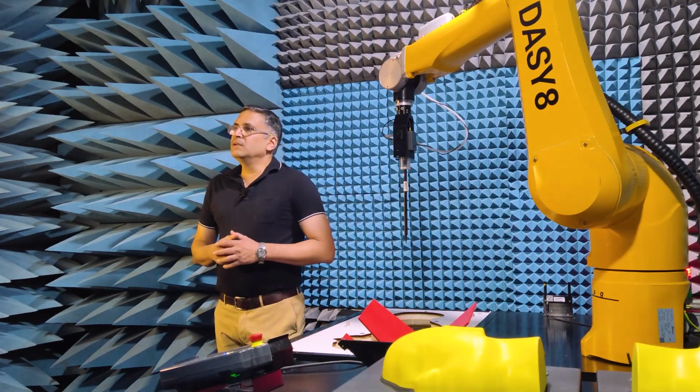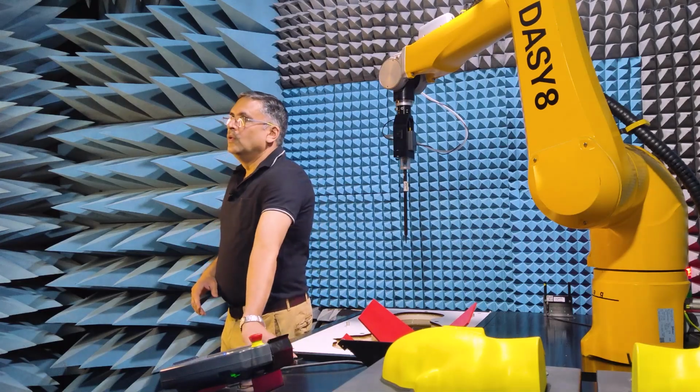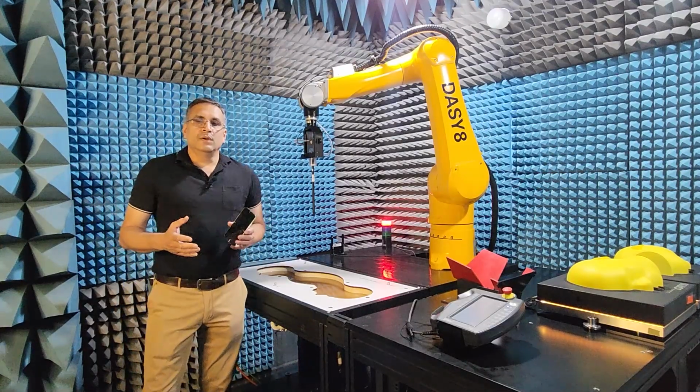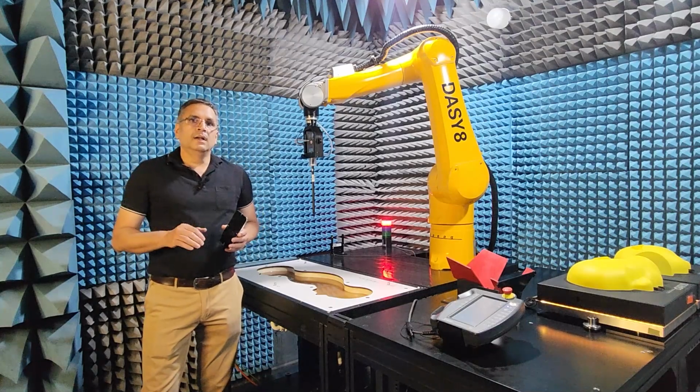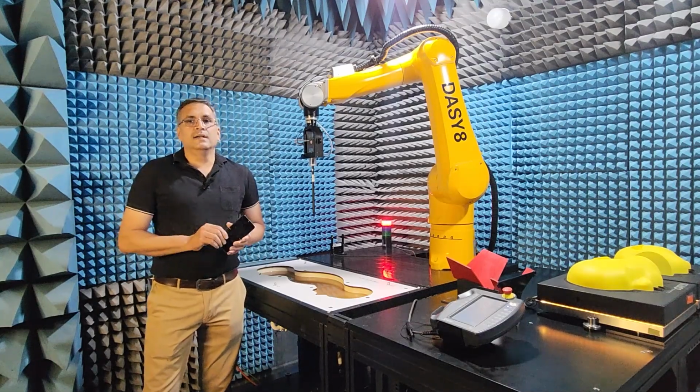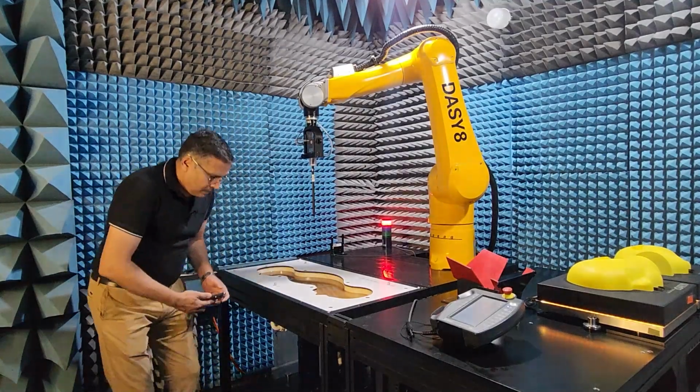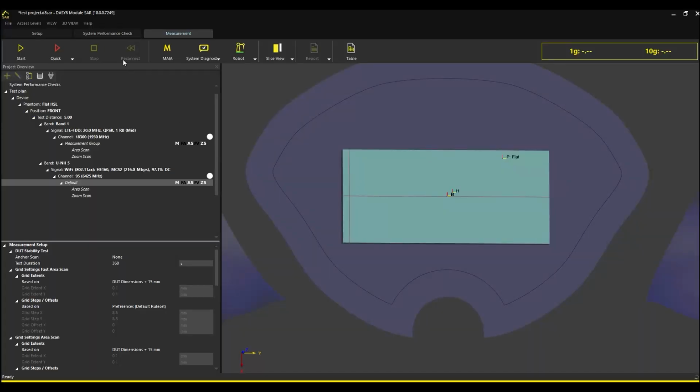For this demonstration, I am using a test phone capable of operating simultaneously on LTE band 1 and Wi-Fi 6E at 6.5 GHz. I start the DASY software and configure the project and test plan. Instead of performing the regular area scan zoom scan, I select the new fast volume scan and zoom scan combination and start the measurement.